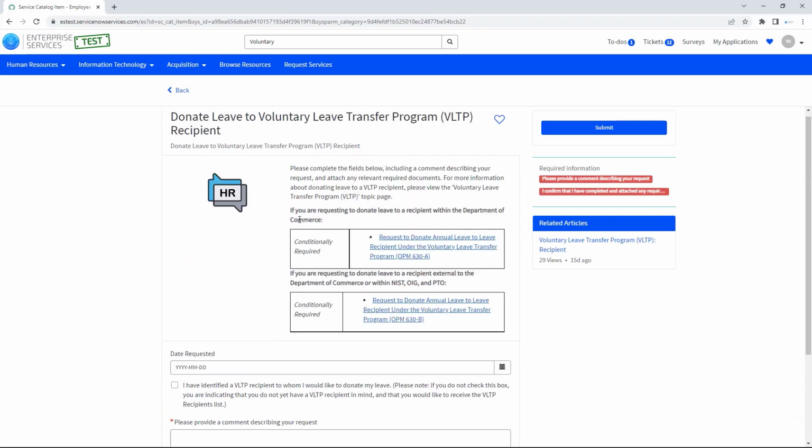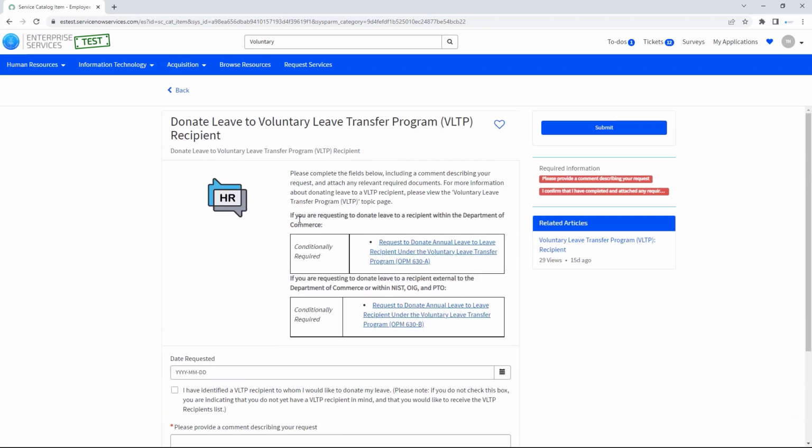The Service Request page outlines everything that is required to submit the request to Enterprise Services, including the required forms and fields. The Heart button next to the service request name allows you to save the service request to your favorites page.